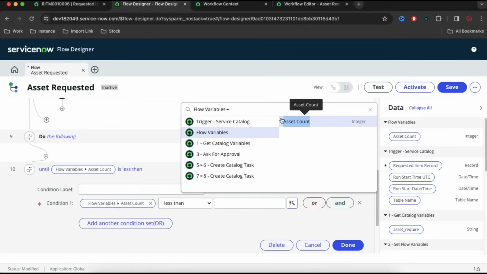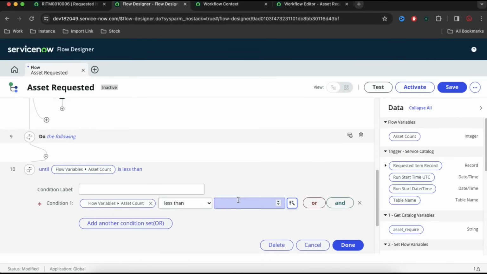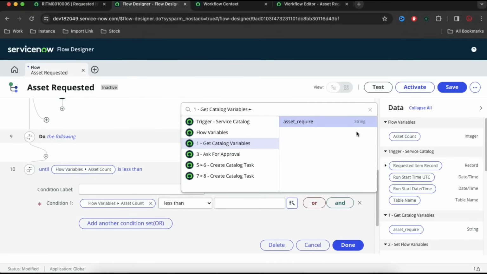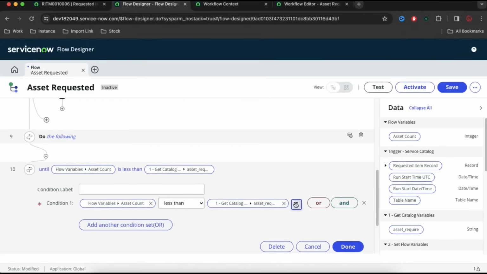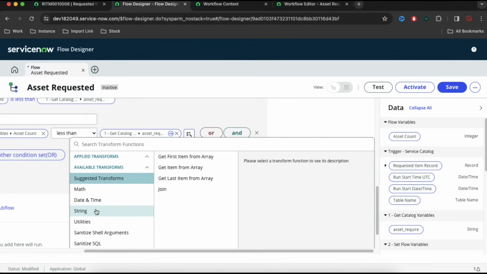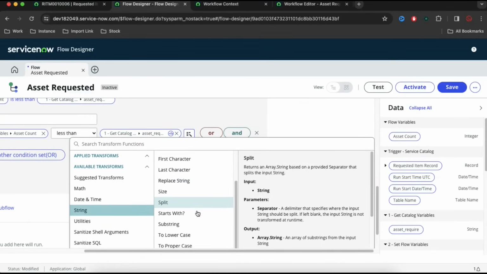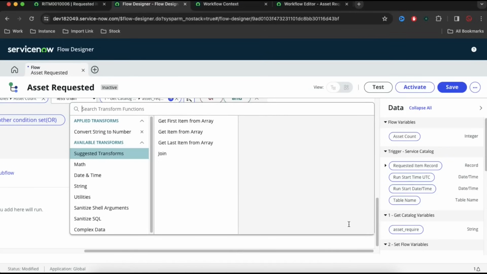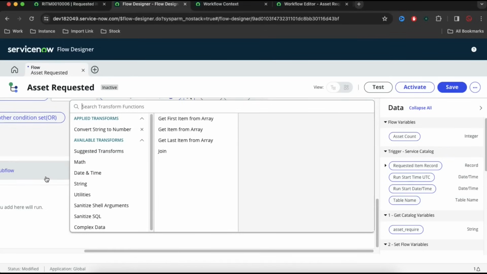So you can see, less than, then I need to go to the Get Catalog Item and this one. And if you see, this is a string variable, we need to convert it to an integer. We'll click the fx, and here we'll go to String and String to Number, and then we'll apply that. So that's it. You can see it's applied.